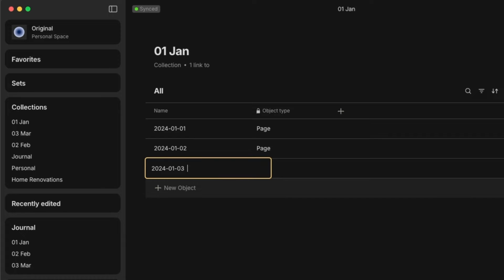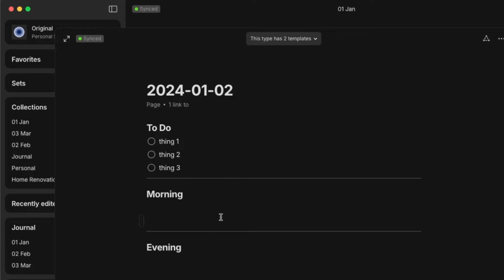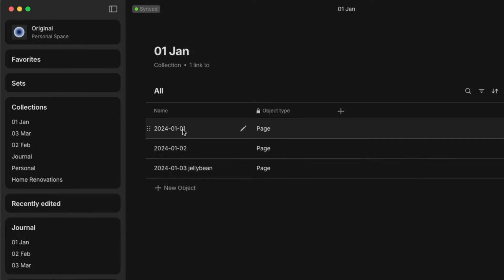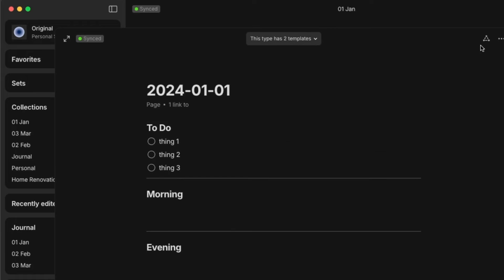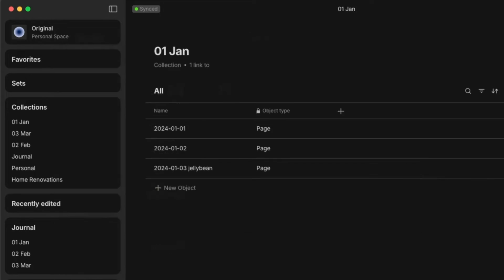Okay, I'm going to show you a few different pages and put the keyword in different areas so you can see what I mean by the search results not showing up. So for this one, January 3rd, I'm going to put the word jelly bean in the title of the page. And then for January 2nd, I'm going to put the word jelly bean in the body of the page. And then we'll go back here, and for January 1st, I'm going to the relations, and right now I don't have it starred, so I'm going to put jelly bean in the description.